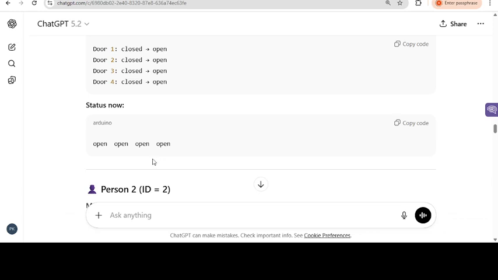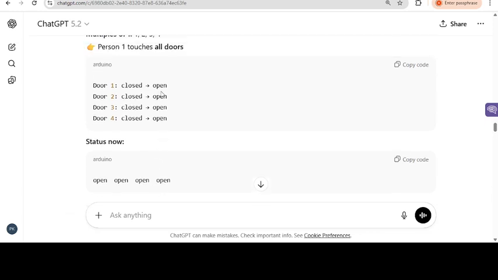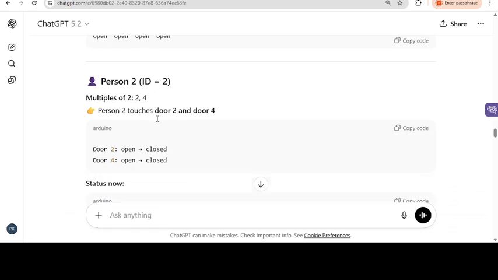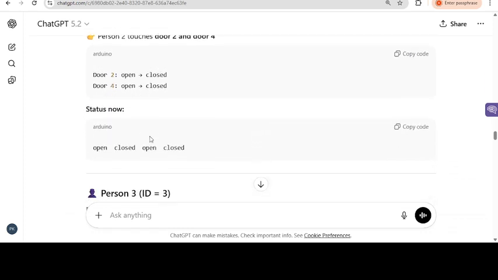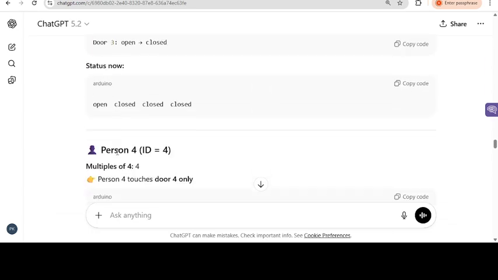Why? Because at the start everything was closed, and it became open. Now this and this will become closed. What will be the output? Open, closed, open, closed. Now can you guess what will happen for id equal to 3? Open, closed. This will be modified. What will be the output? Open, closed, closed, closed. Okay, that is the output.